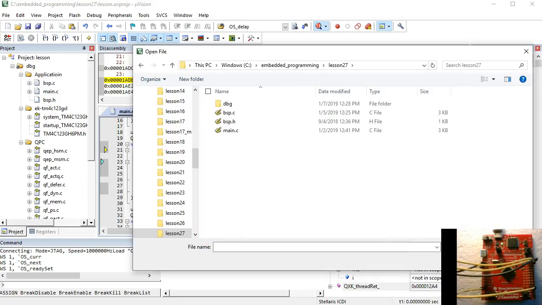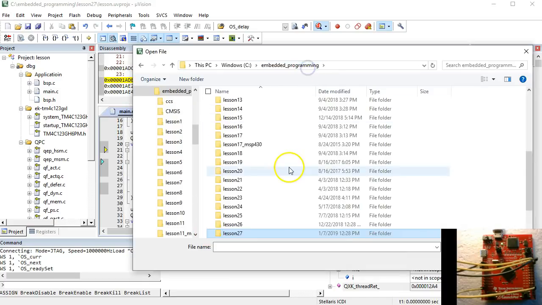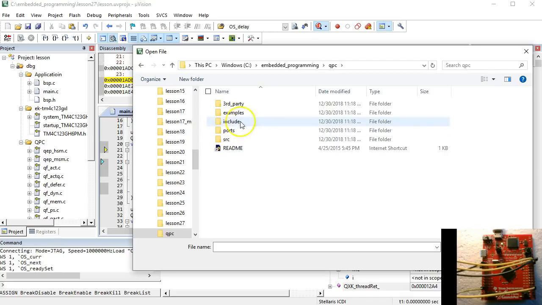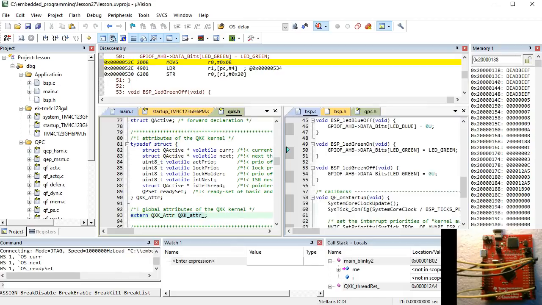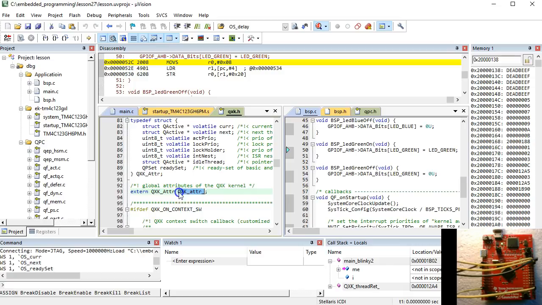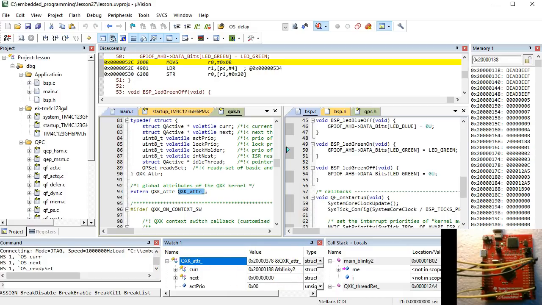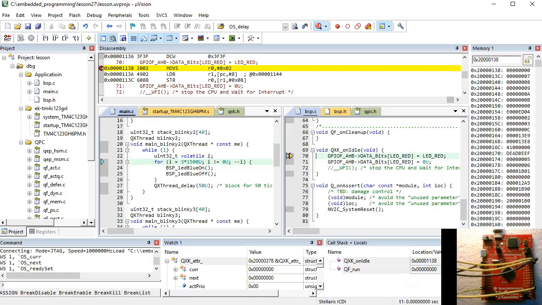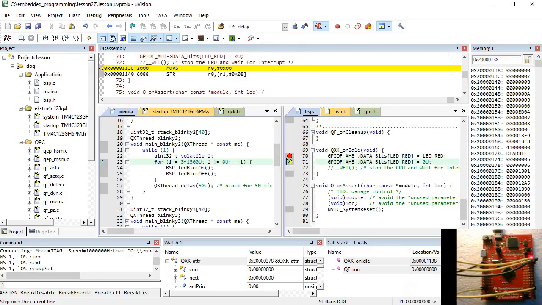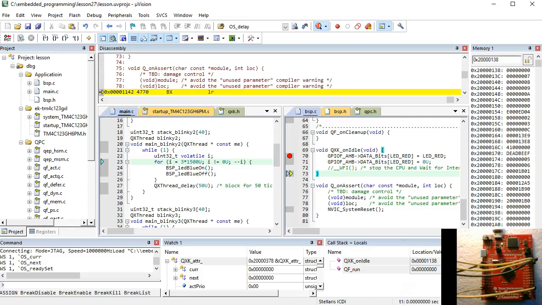To find out which variables to watch in QXK, open the QPC source code, include directory, qxk.h header file, where at the top you can find the structure defining the global attributes of the QXK kernel. Copy the QXK ATTR variable name to the clipboard and paste it into the Watch 1 window. When you expand the structure, you can see that the cur data member points to the Blinky2 thread, which makes perfect sense. Finally, you reach your last breakpoint inside the idle callback. Here you can verify that the red LED on your launchpad board is turned on and off.